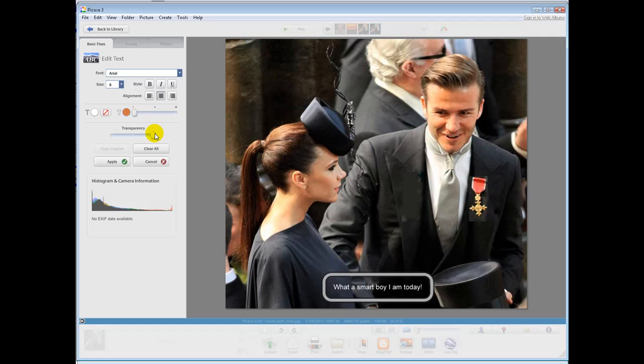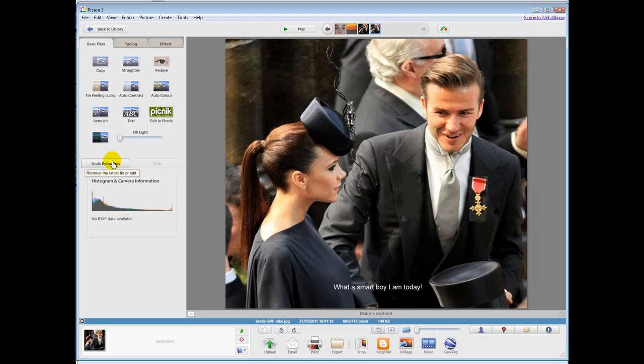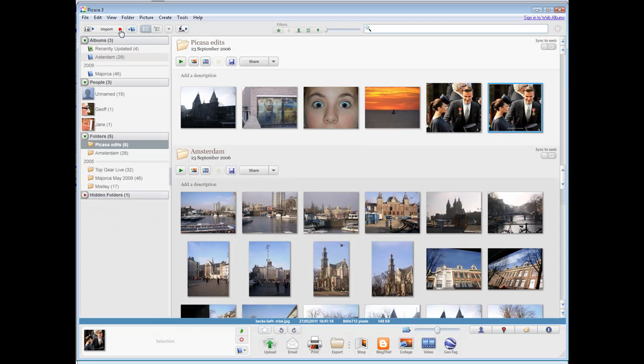Alright. Now, the other thing we're allowed to do, if there is a caption, is we can actually copy the caption by pressing that button, and then the caption will appear in that box. So we just click apply, and there's the caption. When we return to the library, you can see that it's there.